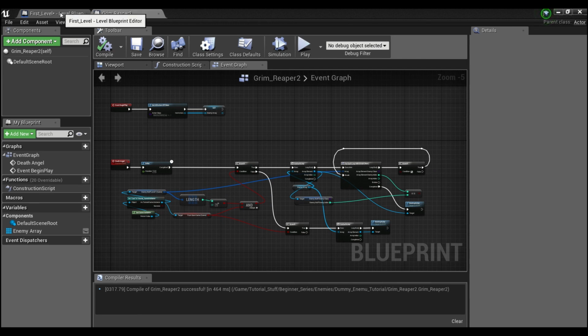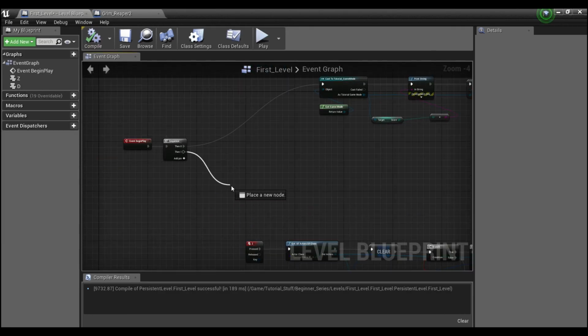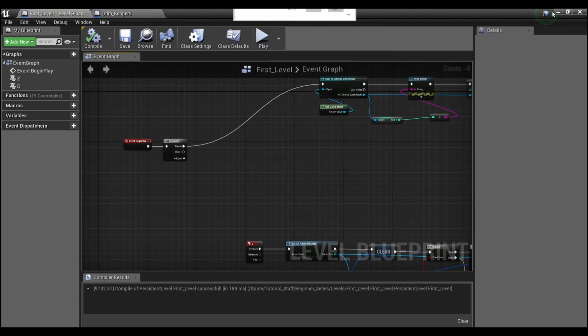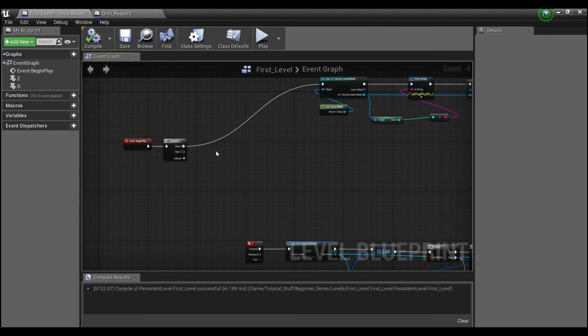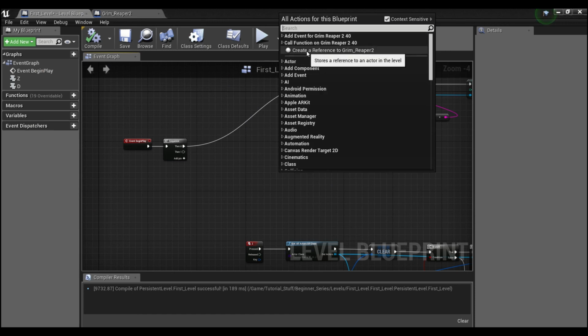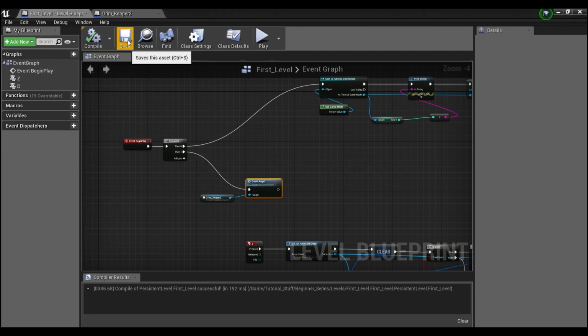Compile and save. So now we can go into our level blueprint, and we're going to need a reference. So we have our Grim Reaper 2 selected. Can go back into our level, right click, create reference to Grim Reaper 2, and we will say call Death Angel. So hit compile and save, and I believe that's all we need.